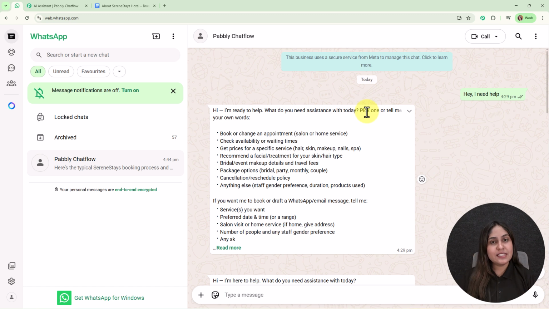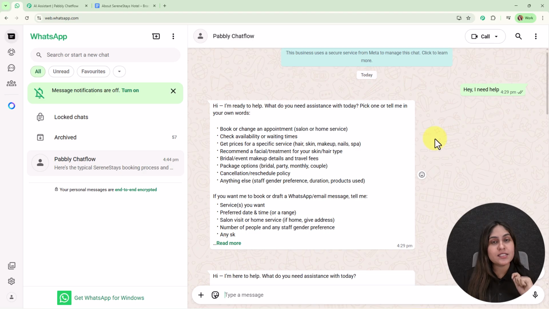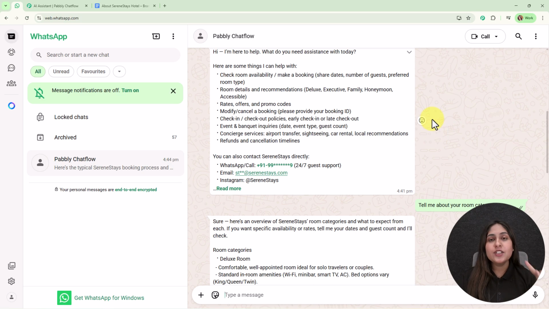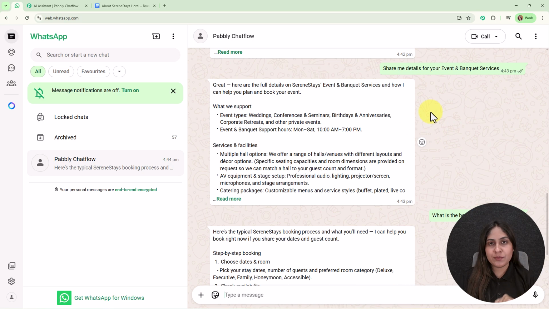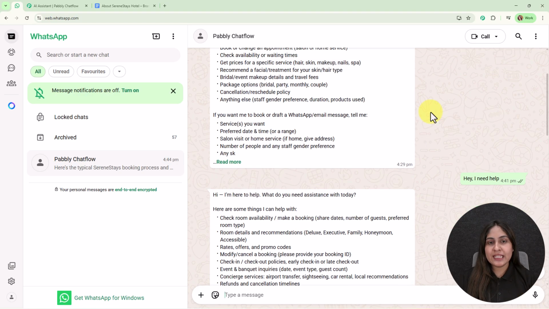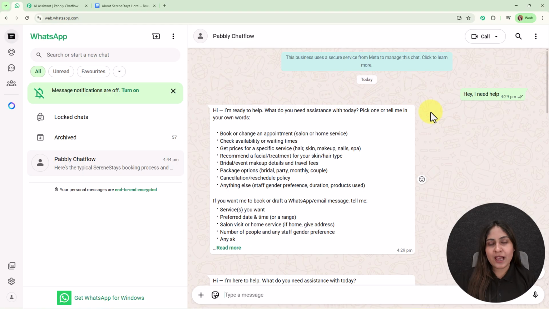In a hotel business, I have created this amazing WhatsApp AI agent that replies to all my customer queries on WhatsApp, that too instantly with the correct information. And I have stopped replying manually to all my customer queries because of this amazing WhatsApp AI agent.